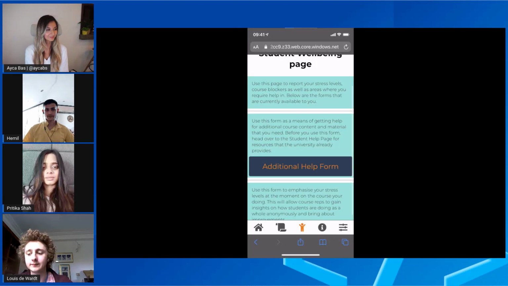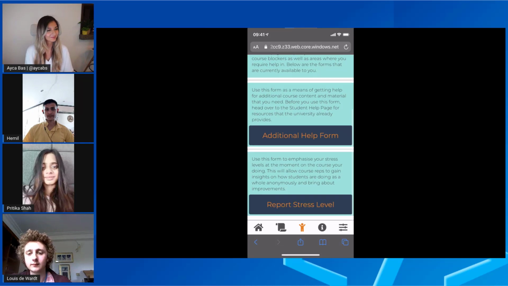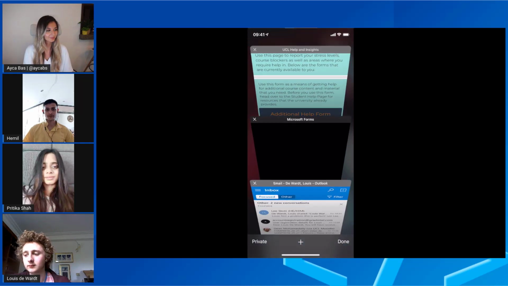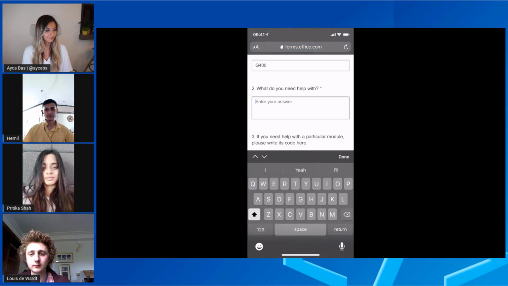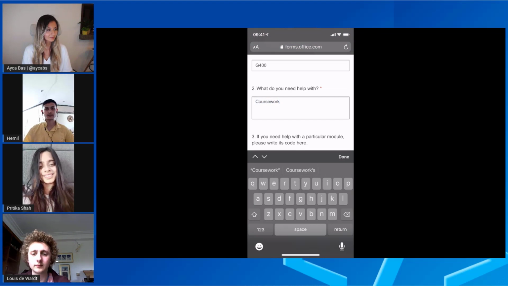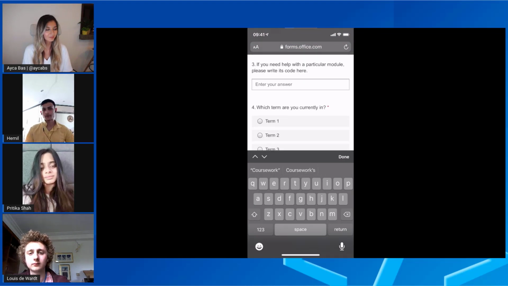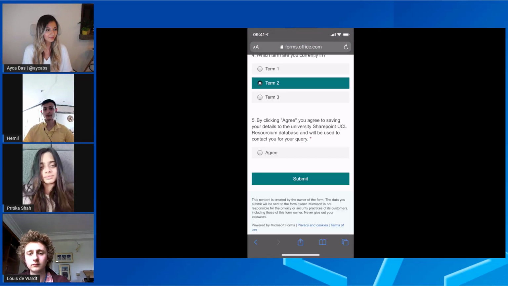Yep, so this is the Wellbeing page. It's just to do with filling out forms to help students with what they need help with. The additional help form allows students to ask lecturers, or the teaching and learning team in general, what they need help with. I need help with, say, compilers or something in a particular module. You send this ticket out, and then they'll respond to you via email.